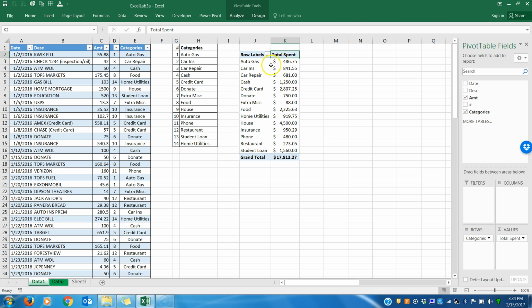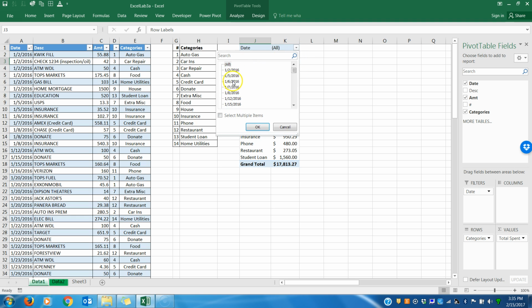Now this is great, but this just shows me the total spent. What if I wanted to know how much I spent in January, how much in February, if I wanted to compare those values? Well, I could take the date and put it in the filter category. Now watch what happens. I put it in the filter category, and it automatically moved my pivot table down. It now allows me to look at different dates, but those dates are not grouped, are they? I wanted to see January, February, March, etc. I have just a bunch of dates.